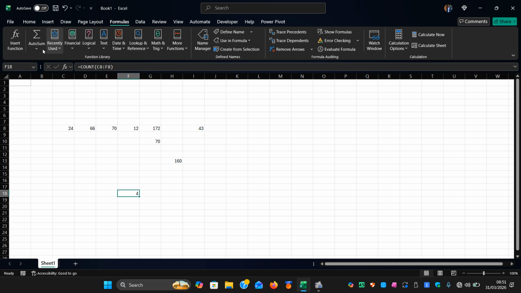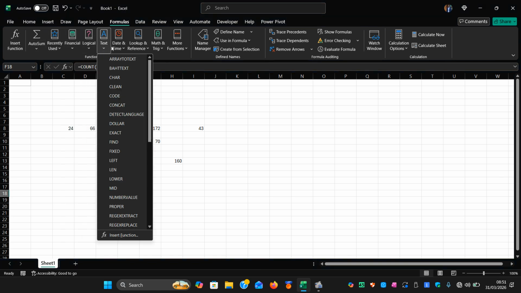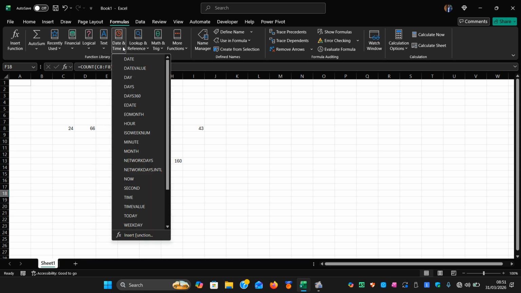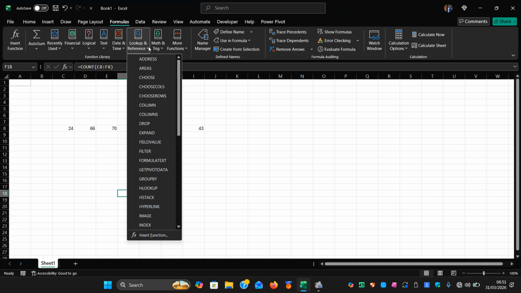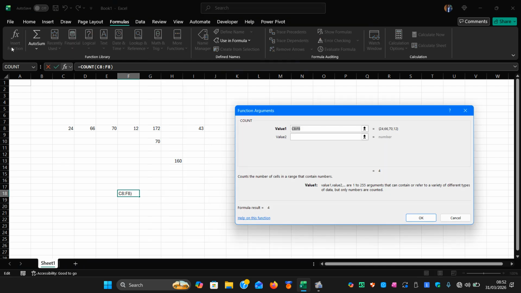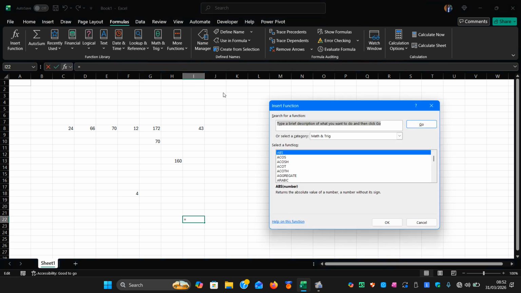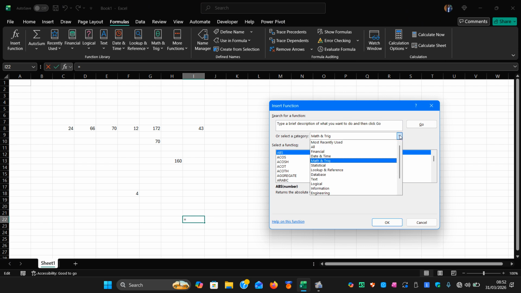And then all these formulas, the financial, the logical, the text, the date and time, the lookup, the math and trig, we have them right here in the insert function tab. Right? We have them there. So when you click there to insert a function, and then you come to selecting a category, you will find that we have all of them here.